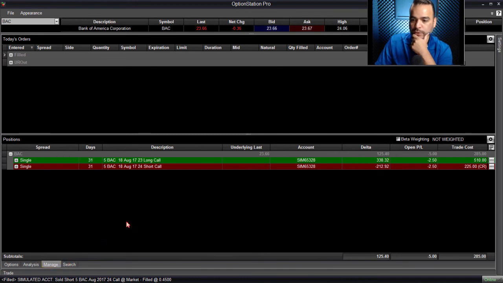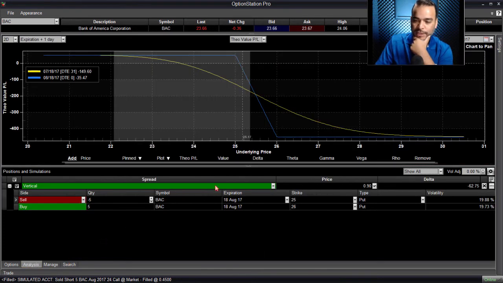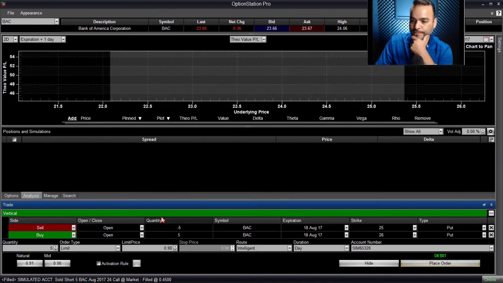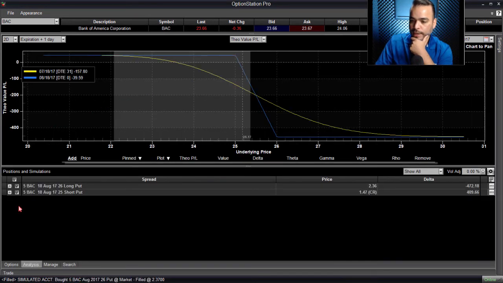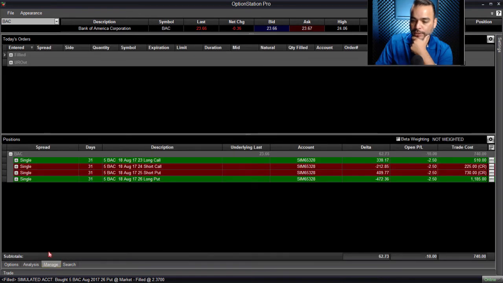So let me take a look at here. Let me go back here to manage. That's my vertical right there. If I go to analysis, I can trade this other vertical. Let me trade it. I'm going to do a market order, place that order. And once it trades, if I go over here to manage, I see all individual legs.